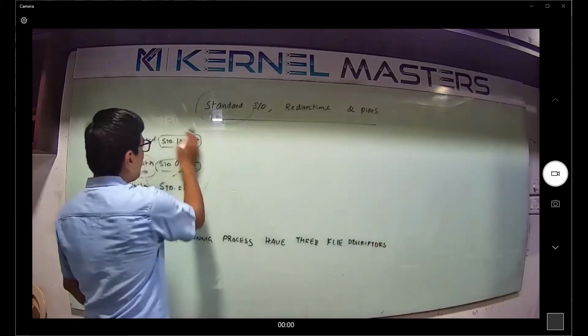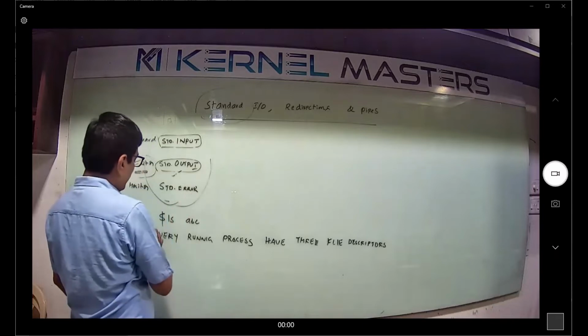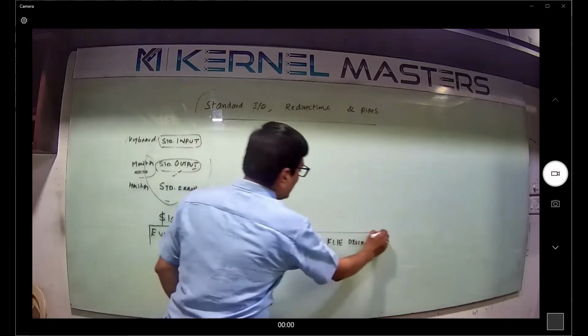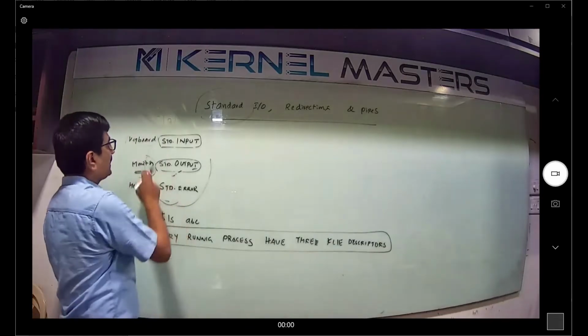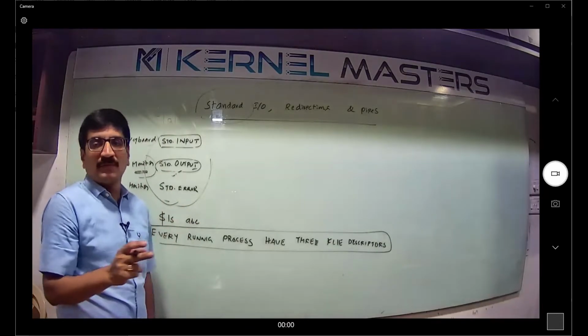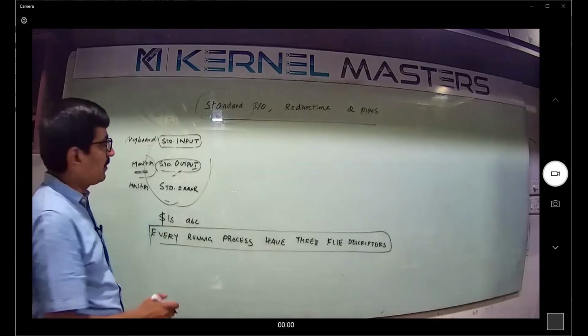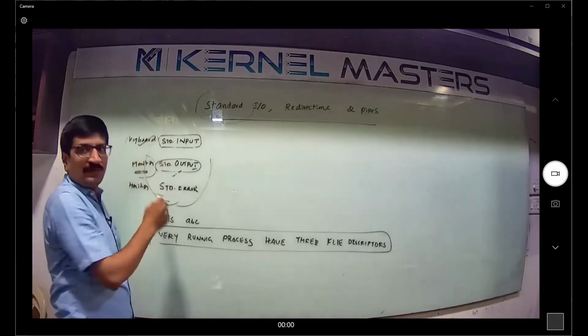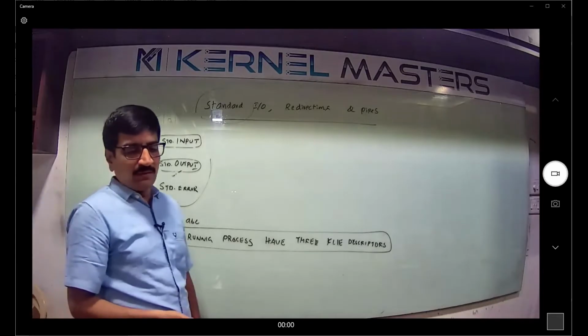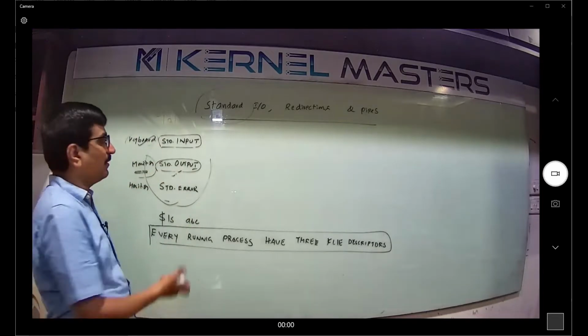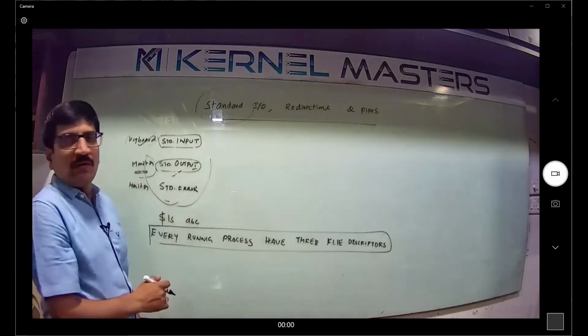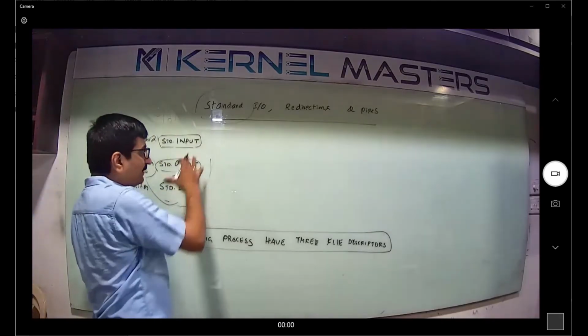So why are they called file descriptors? I already told you. In Linux, every running program... remember, in Linux everything is a what? File. Keyboard is also a file, monitor is also a file. Everything is a file only. But they are called standard input and output, whatever. It's still a file. So from Linux's point of view, everything is a file.